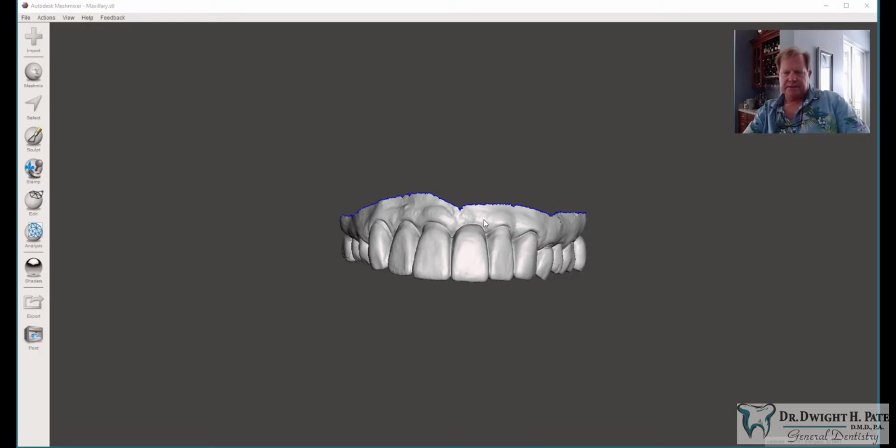The plan is to place 2 implants. If we can place them simultaneously, we will. And if we have to do an augmentation and come back and place the implants secondarily, that's an option as well. But we need an Essex restoration as an ideal temporary in this scenario, so you don't have any pressure on your graft. So we're going to create an Essex from tooth numbers 9 and 10.